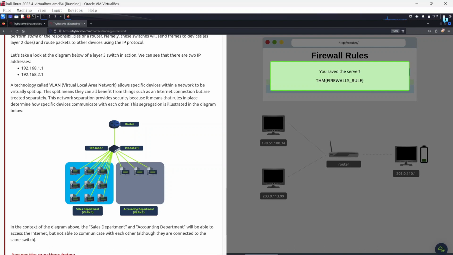Now, this network separation provides security because it means that rules in place determine how specific devices communicate with each other. This segregation is illustrated in the diagram below. So we have a router, of course, acting as a layer 3 switch. This switch is performing a split between these two. We have sales department VLAN 1 and accounting department VLAN 2. They can use the same network, but they are actually different departments.